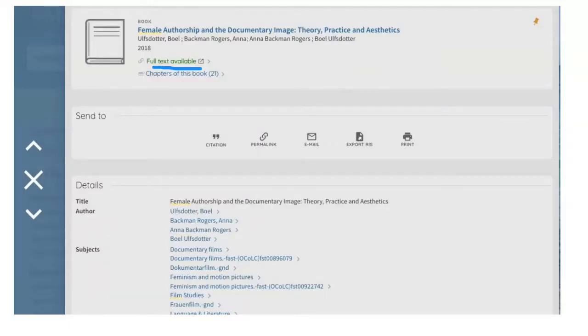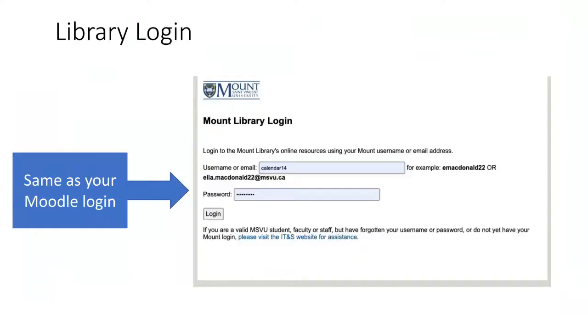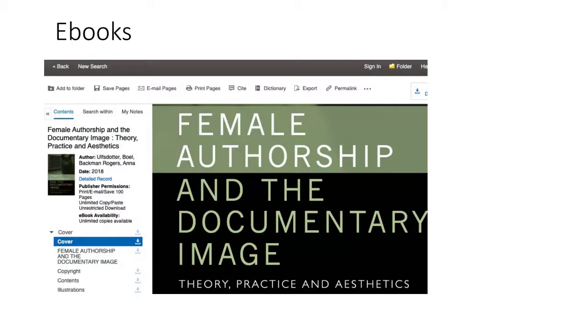There'll be a description that will tell you a little bit about it, and then you can click on the full text link. You will be asked to sign in. The sign in is the same as your Moodle login, and in this case we're taken to our ebook.